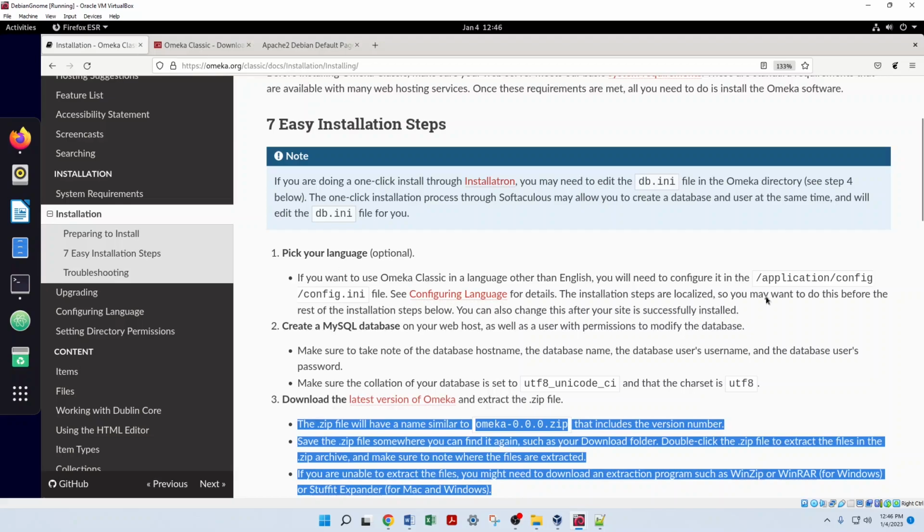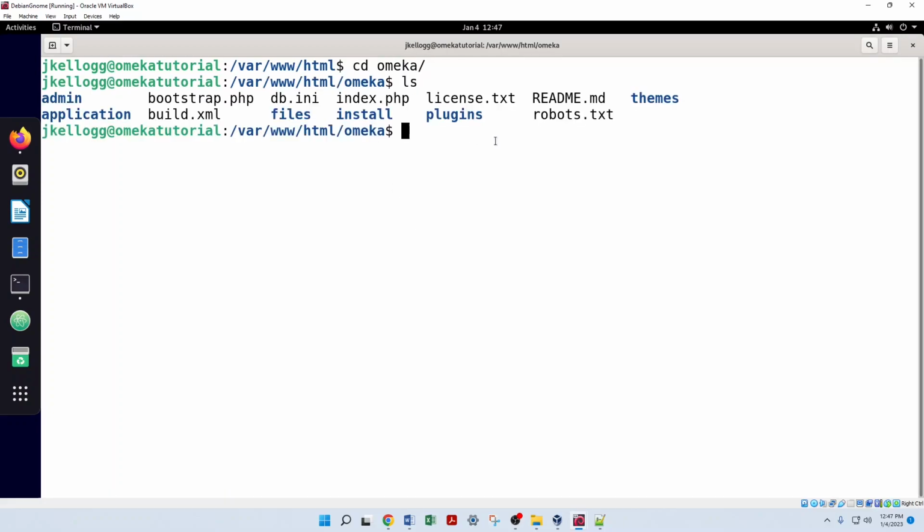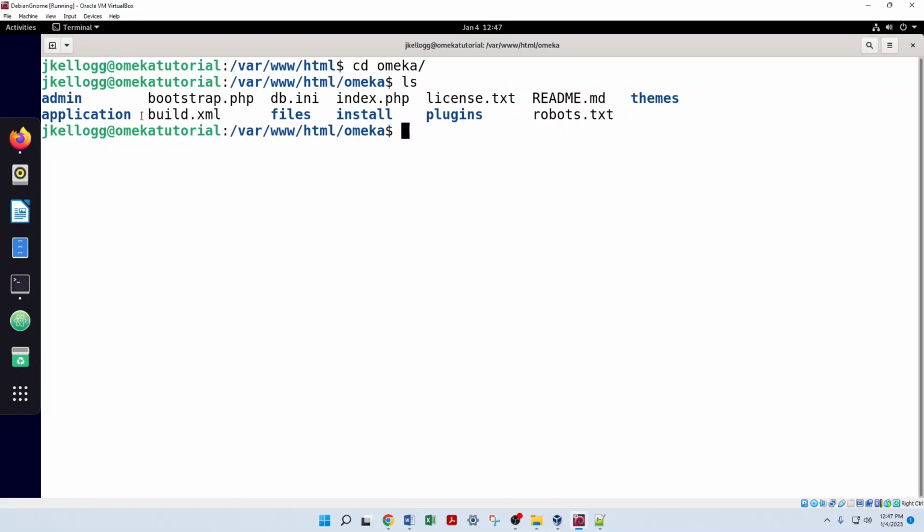What they're saying is you'll need to configure it in the application config.ini file. So what we need to do is change into the root directory of Omeka. From this point, we can just use cd Omeka. I'll do ls to list all of the contents of the Omeka directory. And really the directory we're after here, we want to go into application. So let's cd application.